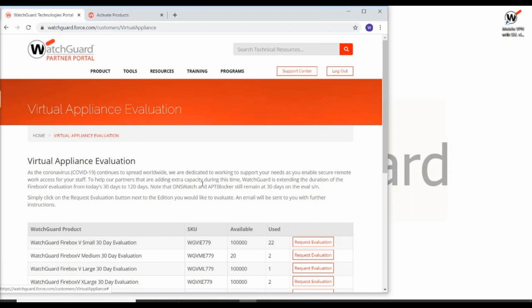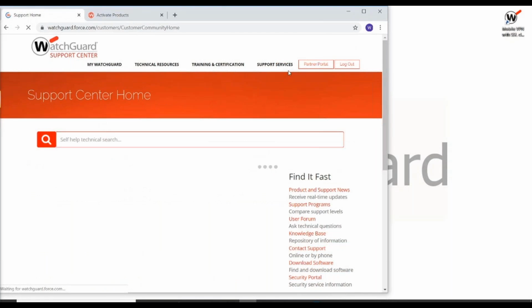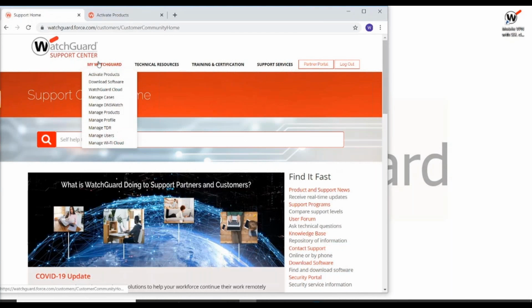Now, moving on to the endpoint security tools that we discussed. First of all, we talked about TDR. So how can I configure and manage TDR, or threat detection and response, which is going to be the protection against zero-day attacks, ransomware, and CryptoLocker? To do that, I'm going to go back here under Support Center, My WatchGuard, and go to Manage TDR.